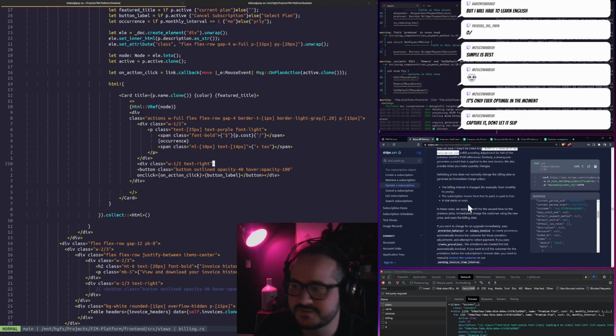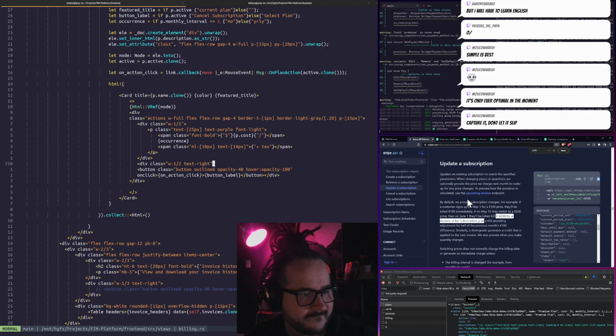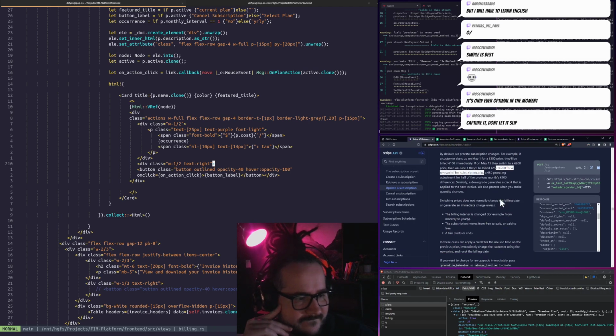Switching prices. Switching prices does not normally change the billing date or generate an immediate charge unless it's changed, for example, from monthly to yearly. That makes sense. That makes sense.